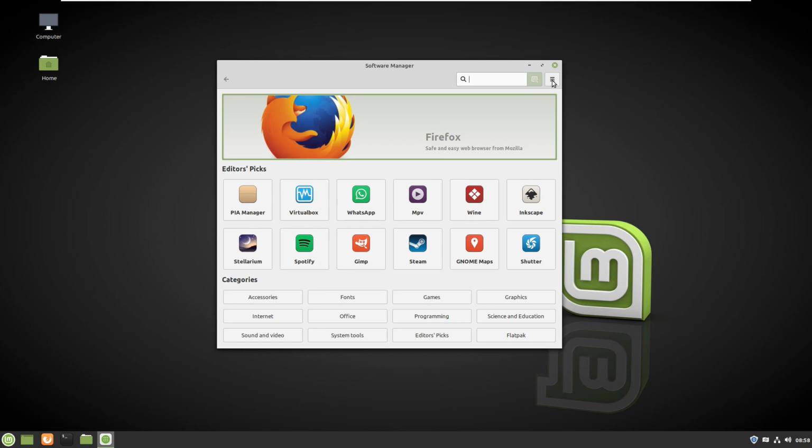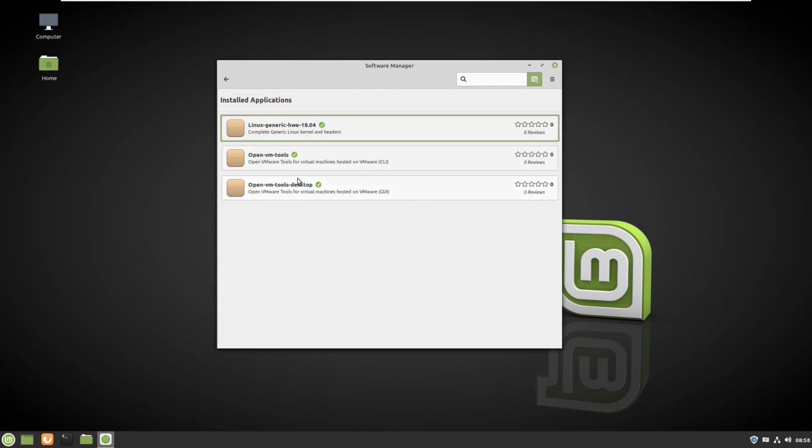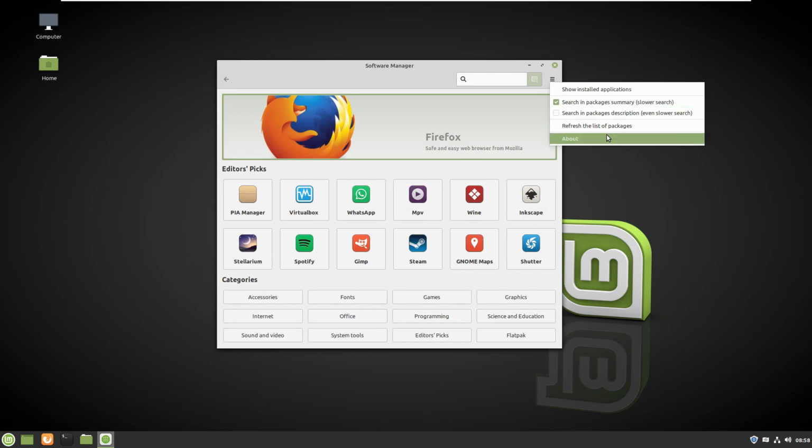And this icon here, if you click on that, you will see a short list, and the first one is show installed applications. If I click on that, I will see the packages that I installed by myself on Linux Mint. Here there are three packages which I installed, so you can see the names of the packages here. And this one is for refreshing the list of packages.